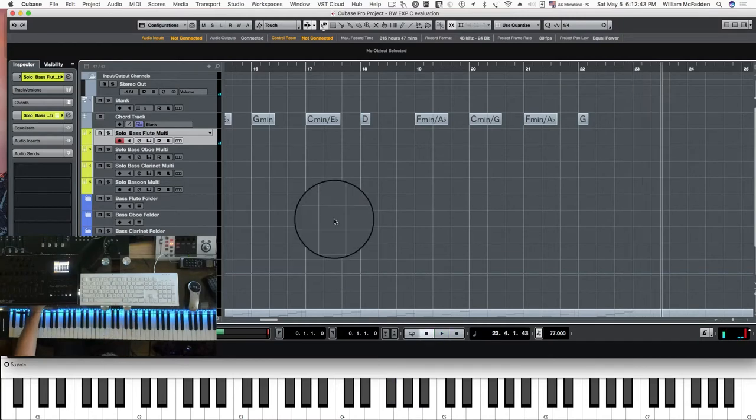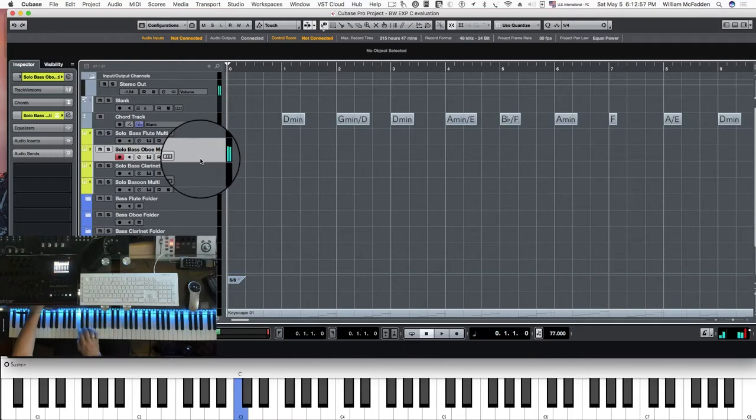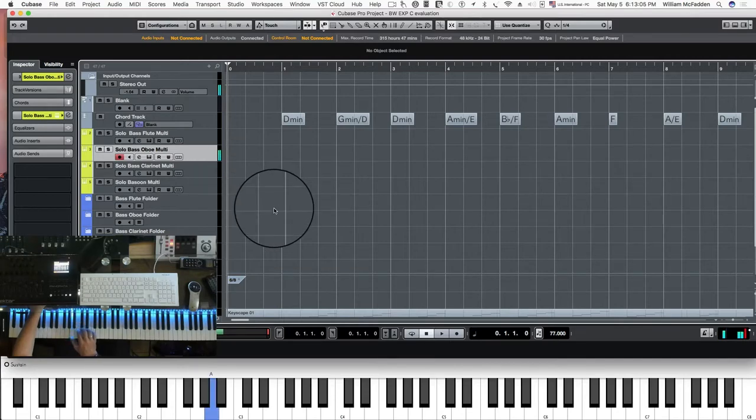And we'll go over the different articulations that it does have in the individual instruments. But right now, let's take a look at the next main instrument, the solo bass oboe. So it goes down to A2. So 2.5 octaves. And a few extra semitones beyond that. So here we go.